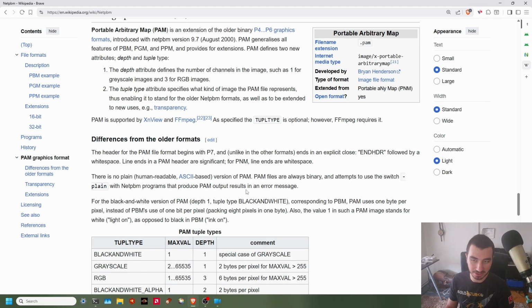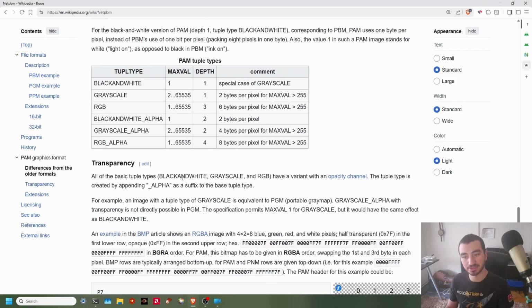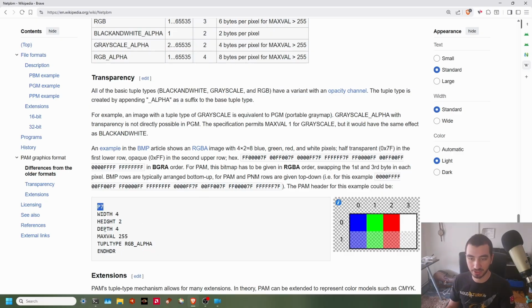What makes this file format special is that it's very easy to implement, very easy to parse, very easy to decode, and its header is literally this. This is the magic number P7, width, height, depth for each pixel, the maximum value each color, R for example, can have, 0 to 255 in this case, inclusive.